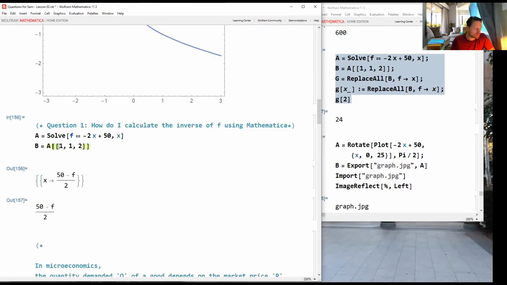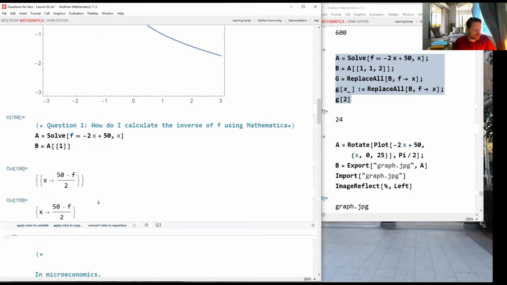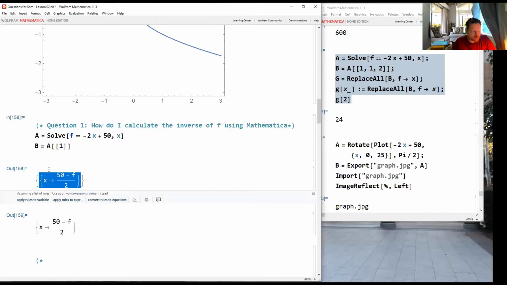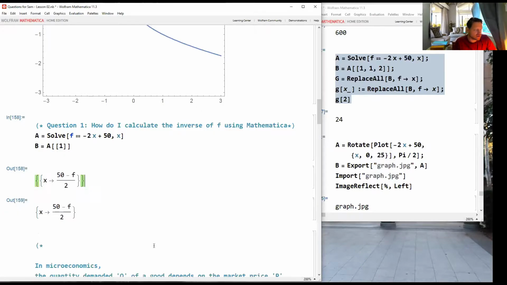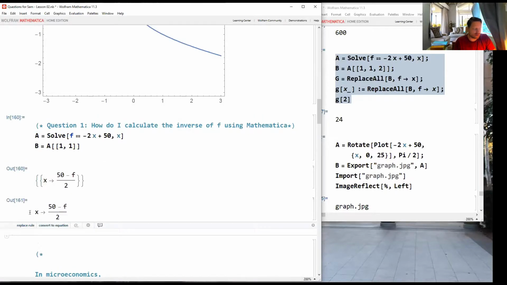Yes. So what I'm doing here with the double square brackets around what you put into memory as A is called indexing. I'm pulling out specific elements, right? I'll start with just the number 1. That picks out the first element, which is another array. And now if you put comma 1, you'll pull out the first element of that array. So now you've got x goes to 50 minus f over 2.